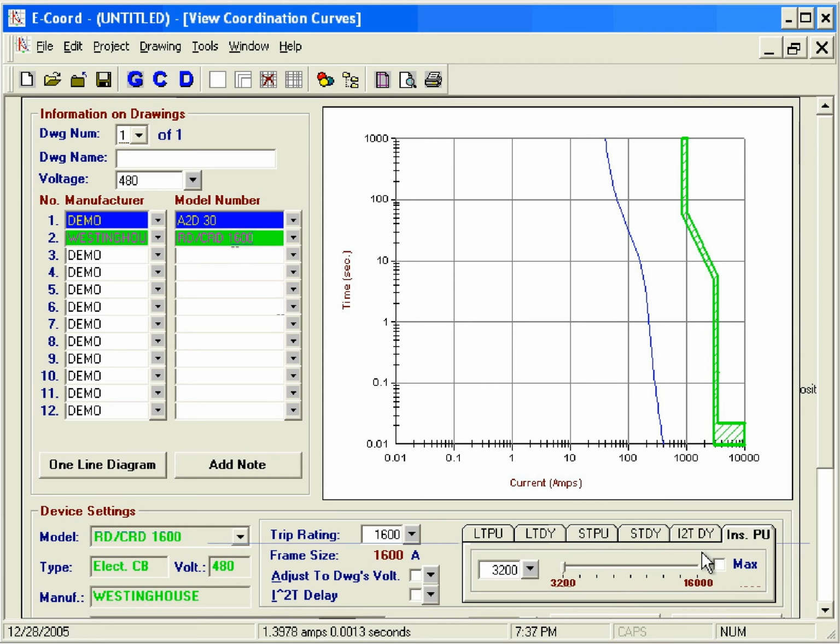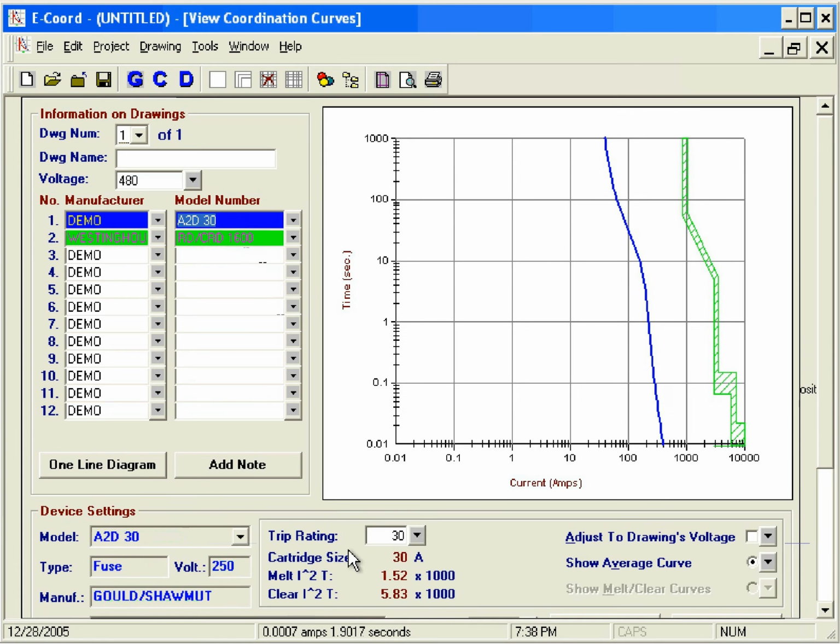Let's use the slider to adjust this parameter to 6400. Notice in the graph that the curve for device 2 is updated as soon as we change this value. Now let's also adjust a parameter for the fuse that we entered in device 1. Let's change the trip rating of the fuse from 30 amps to 15 amps. And notice also that the curve for device 1 is updated as soon as we make this change.